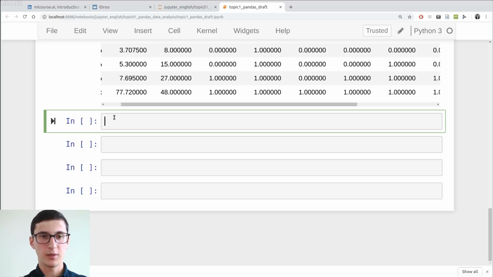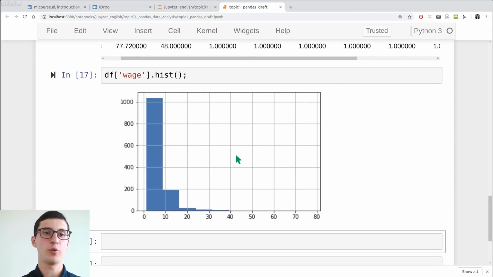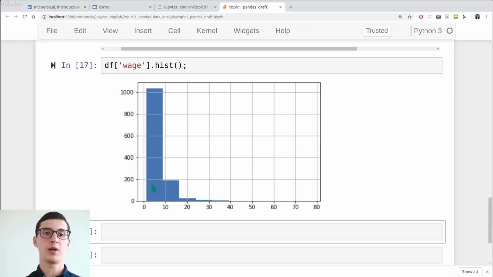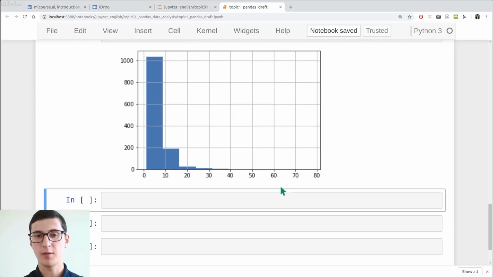But with Pandas you can make some simple plots just by calling functions like hist, and you get a histogram of wages. Okay, so here's how wages are distributed in this dataset. We can see that most values are lower than $10 per hour, but we have some outliers here, like 77.